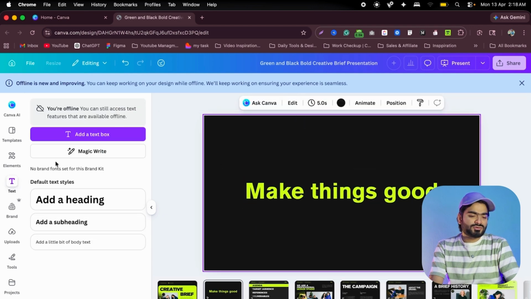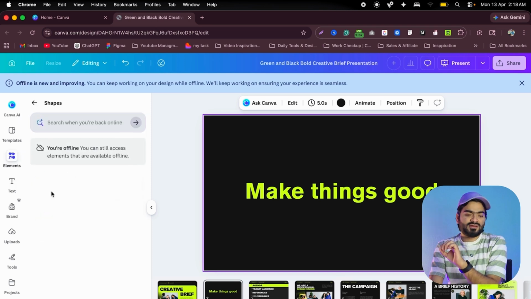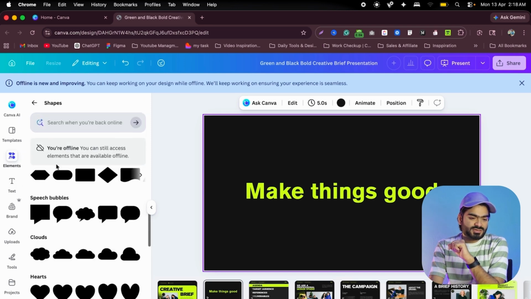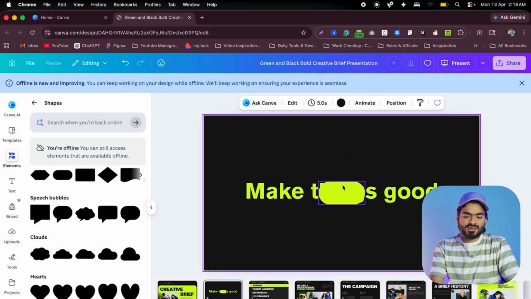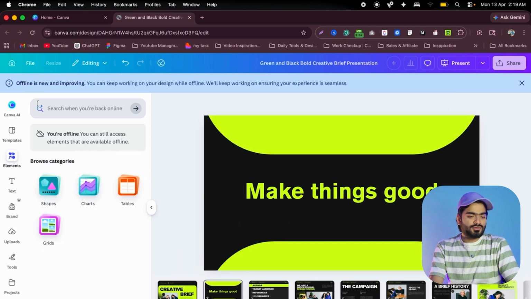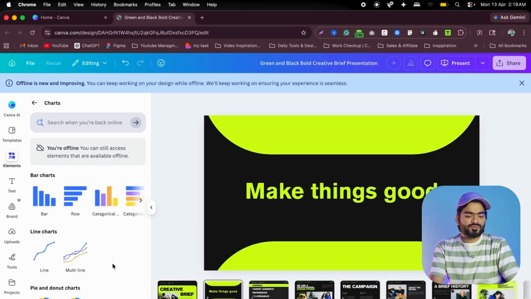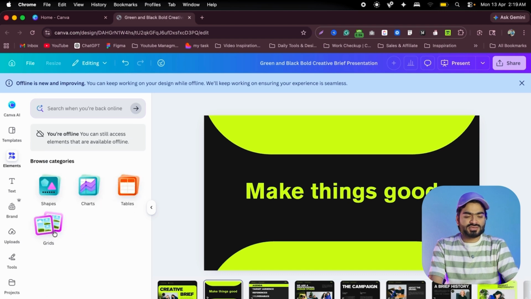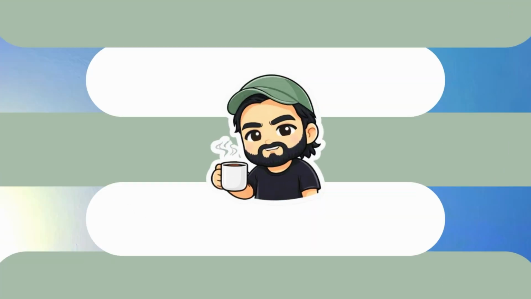So you can also access some of the basic elements, the shapes, all the shapes are accessible, so you can use them and create designs on the go. And you can also add charts to showcase any data, add tables, grids, and insert photos. So this is a quick update, but this is really helpful for anyone who is using Canva as a one-stop solution for any design need, like me, like you.